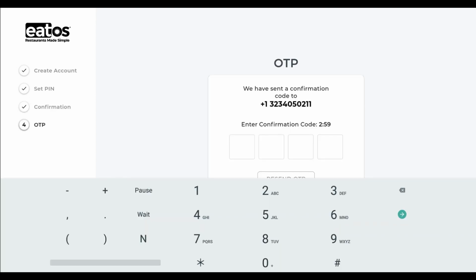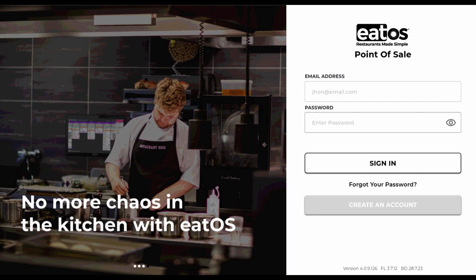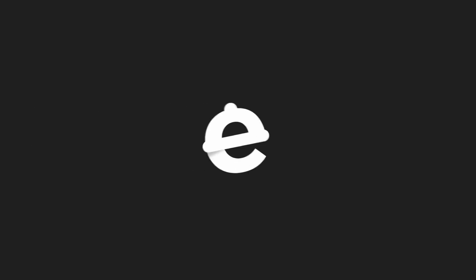Once you have selected your way of confirmation, check your email or text message to enter your OTP. Once you enter the OTP, you have successfully created your account. Tap on Done. Doing so will take you to the login screen where you will enter your email and password you just created and tap on Sign In. And that's how you create a new account and sign in from your point of sale.